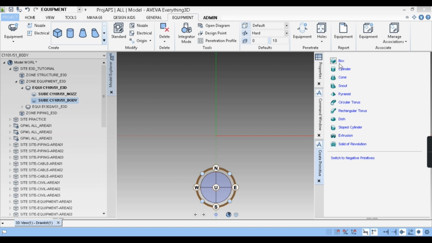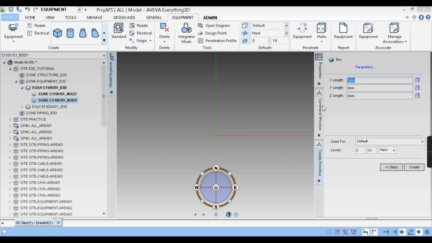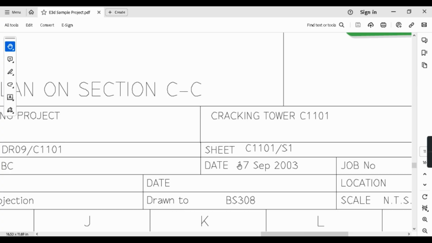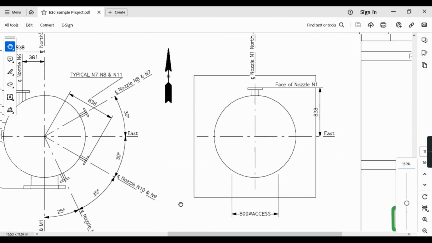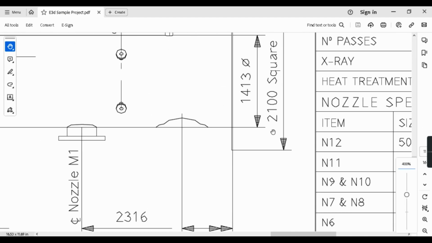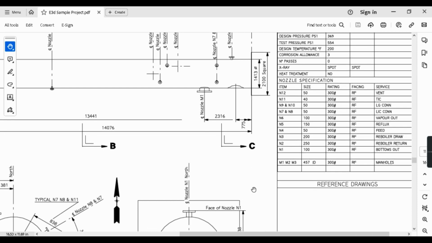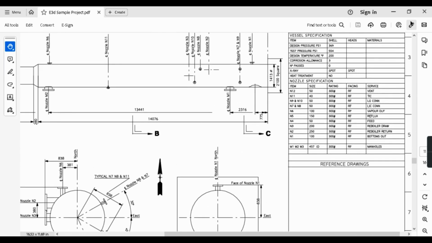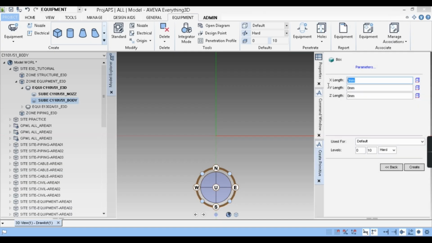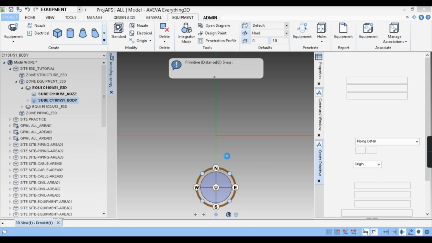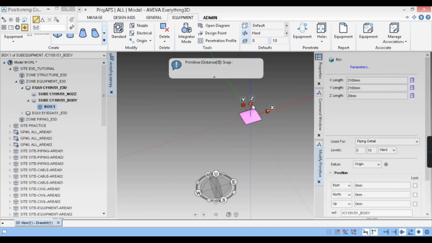First we'll use a box, which is for the base plate. If we see in our drawing, the base plate size is 2100 square. The thickness I think is not given, and I don't want to waste any more time searching for it, so I'll just assume it as 20. So 2100 square and thickness is 20. X is 2100, Y is also 2100, and Z is 20. After this, just click on create. And you can see here, our base plate has been created.